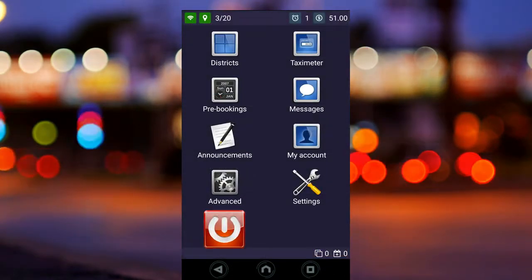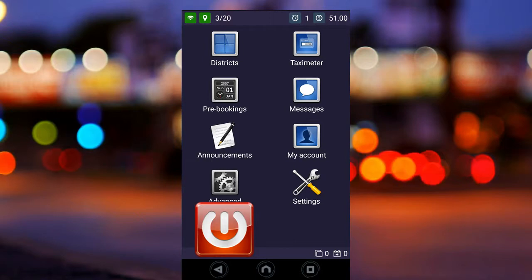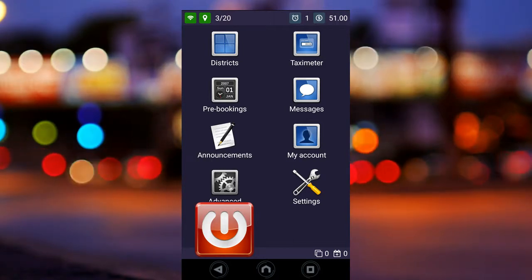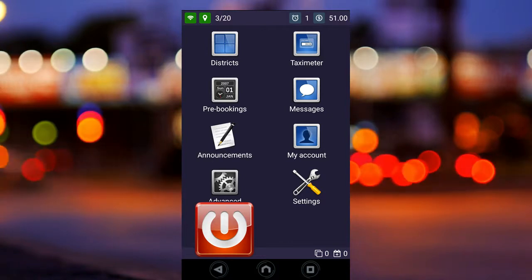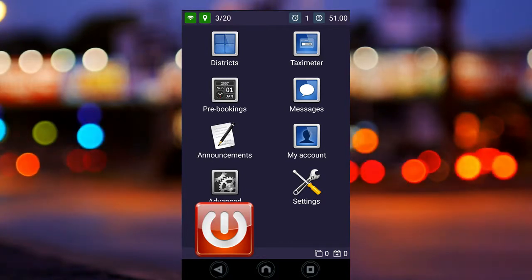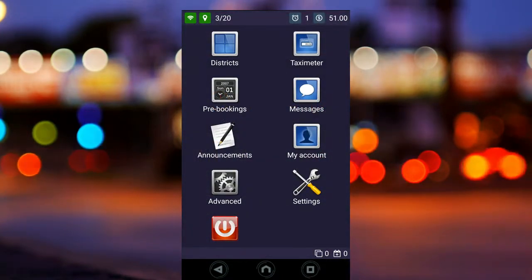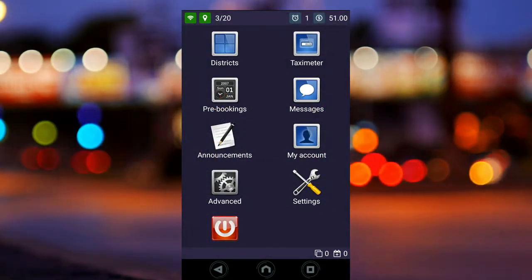To do this, click the exit button. Note that if you minimize the application, it will still work in the background. And the only way to turn it off is to press the corresponding exit button. Click it and restart the terminal. Now it is fully synchronized with the taxi server and ready to go.